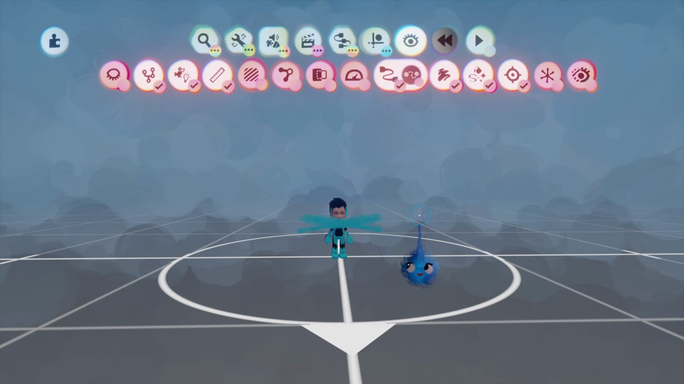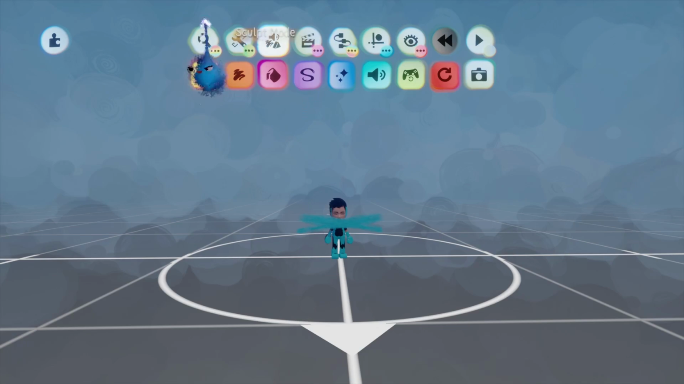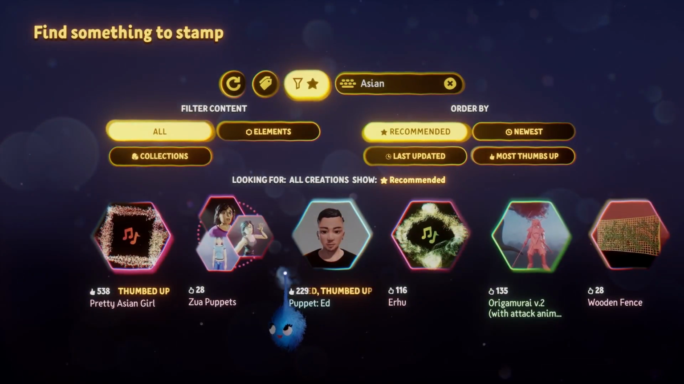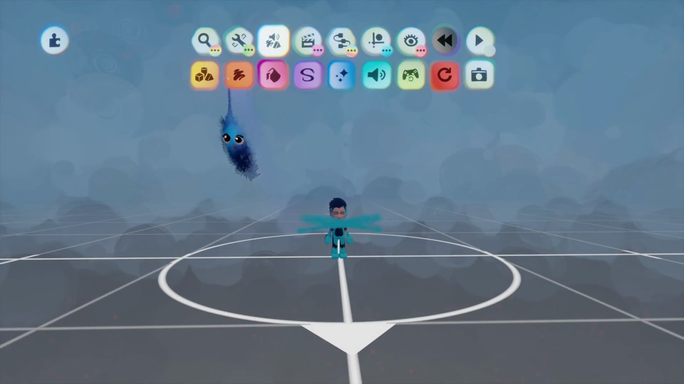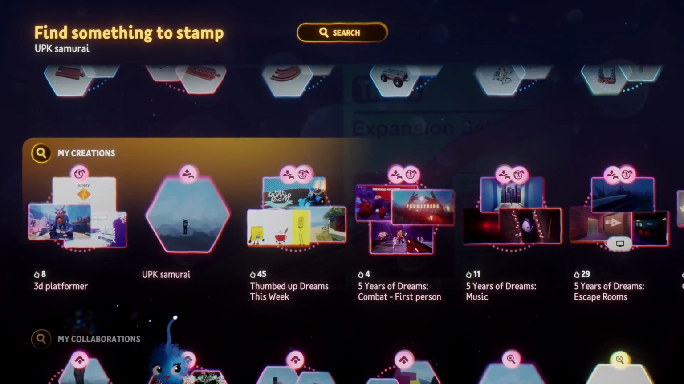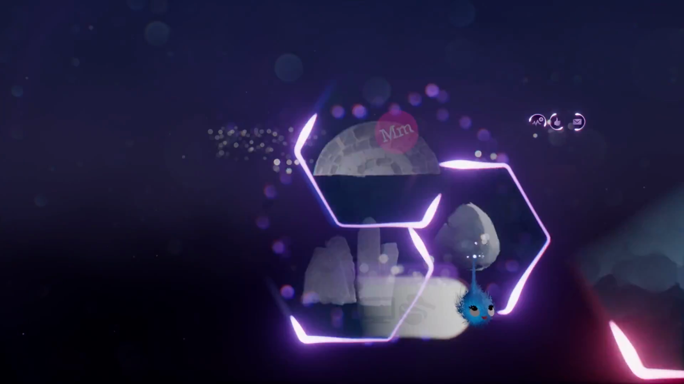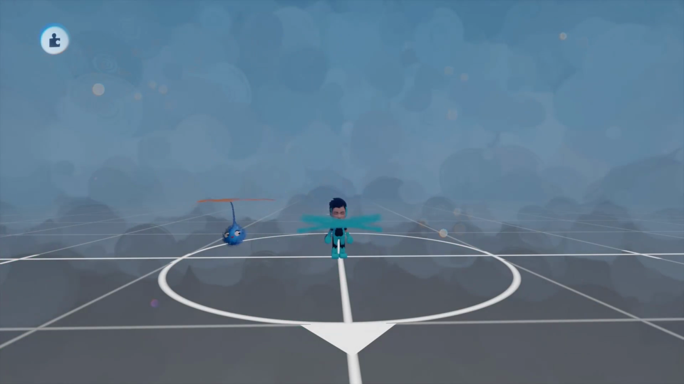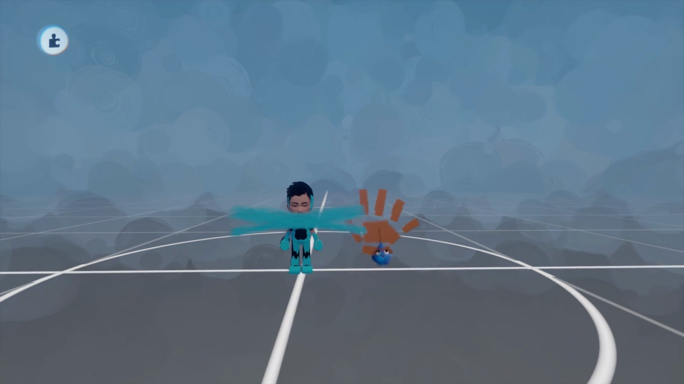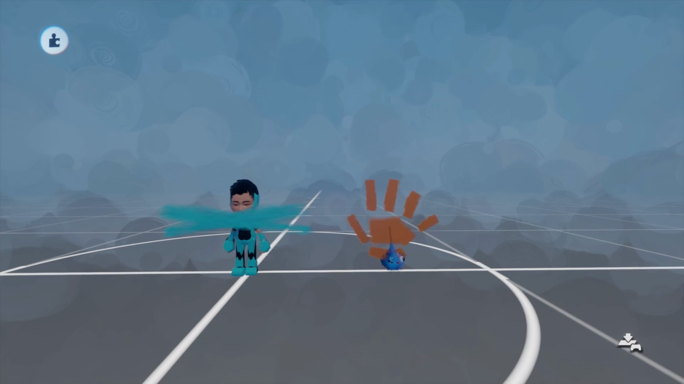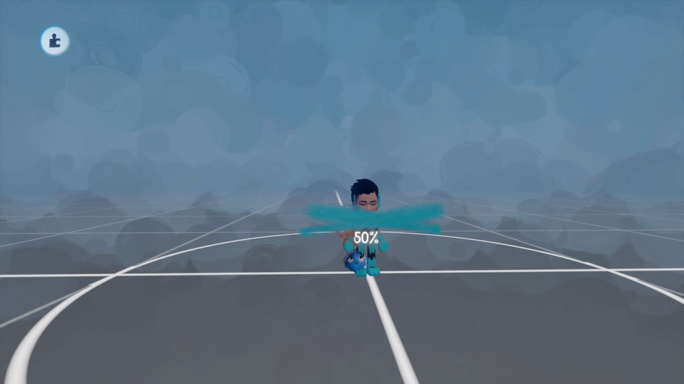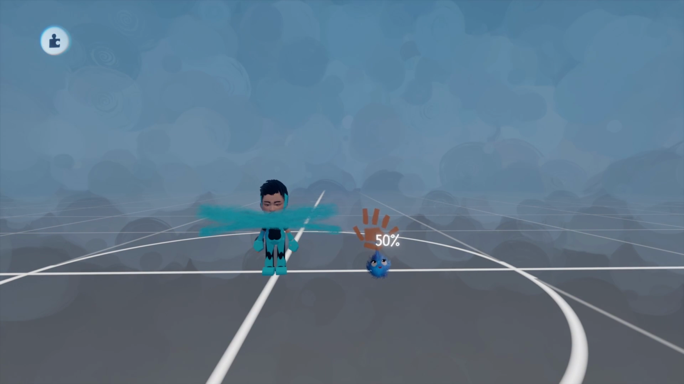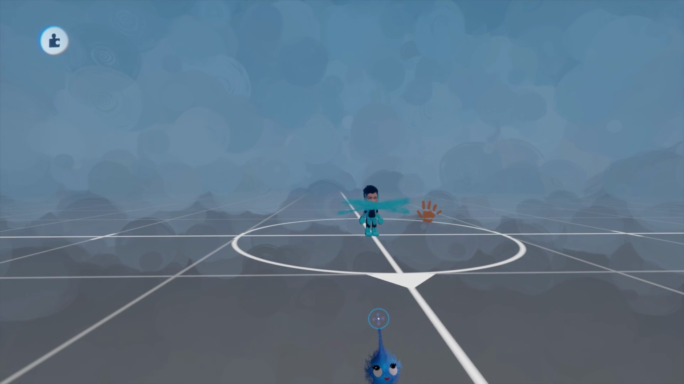So next thing to do then is we'll go into search mode. I'm going to Ancient Times Kit. And I'm going to grab an orange handprint. Let's just put that in. Now you can see that this collectible is a little bit big for our puppet. That's why it's a good idea to do these in the same place, so you get a sense of size. So 50% is about right.